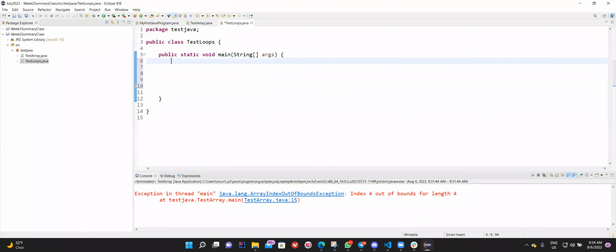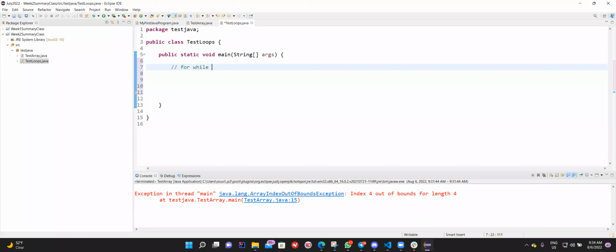And over here, I want to print out 1 to 100. So there are different types of loops we have, guys. We have for loop, while loop, do while loop, and for each loop. There are 4 different types of loops that we see in Java.